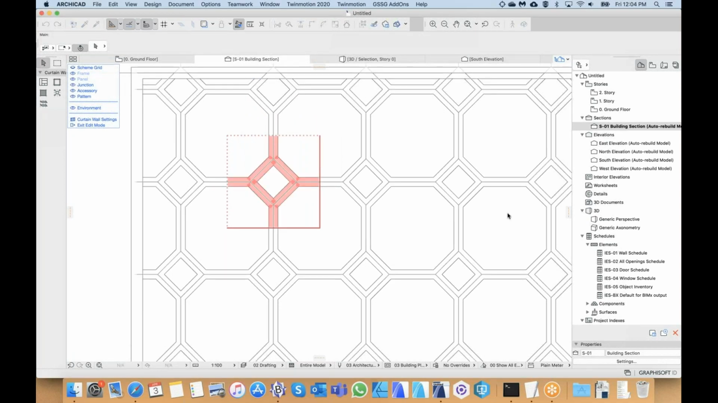Can you change the material and add panels too? I'll show that soon. Can you save this as a favorite scheme so that it can be reused? Yes, you can.